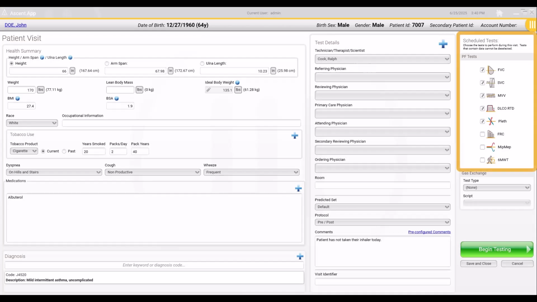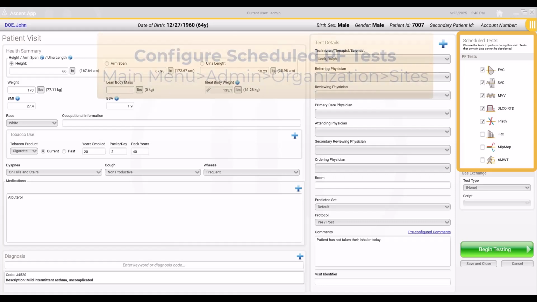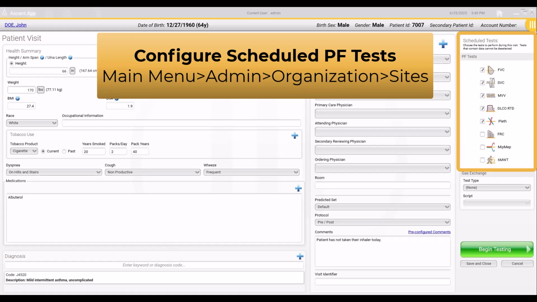Under the scheduled tests, the test icons display all of the available tests. Place a check mark next to the test icon for the tests which will be performed on this patient. Note that if a test is not checked, it can still be added while in another test screen. The tests that are checked by default can be configured by going to the main menu, then Admin, click the Organization tab, then select Sites.